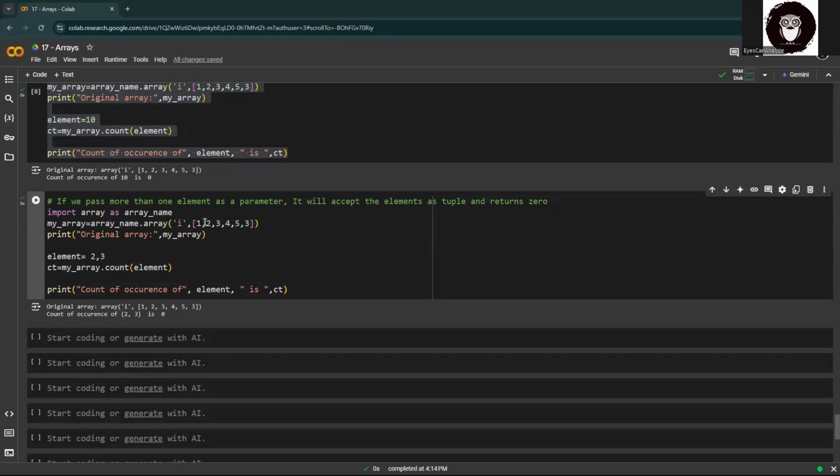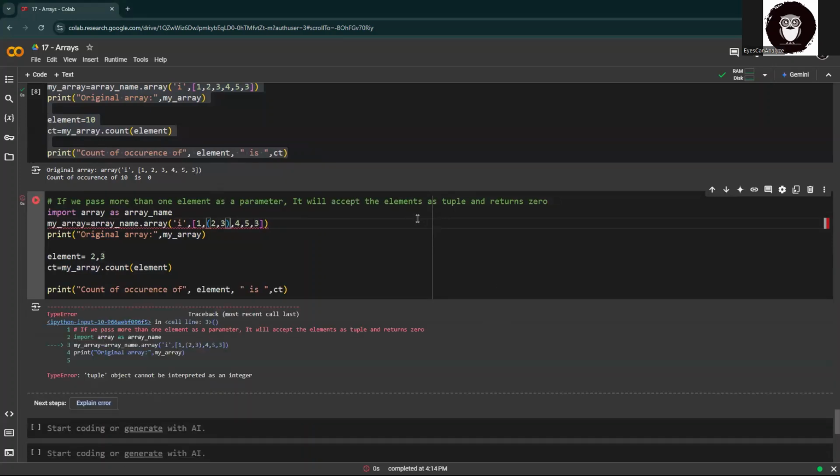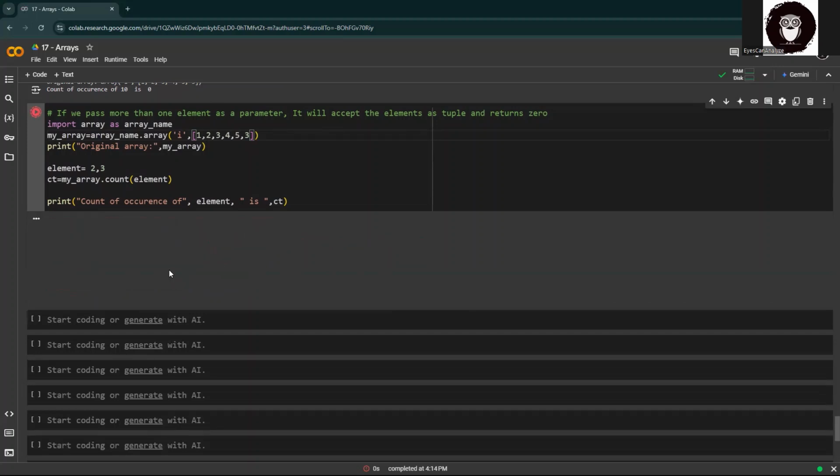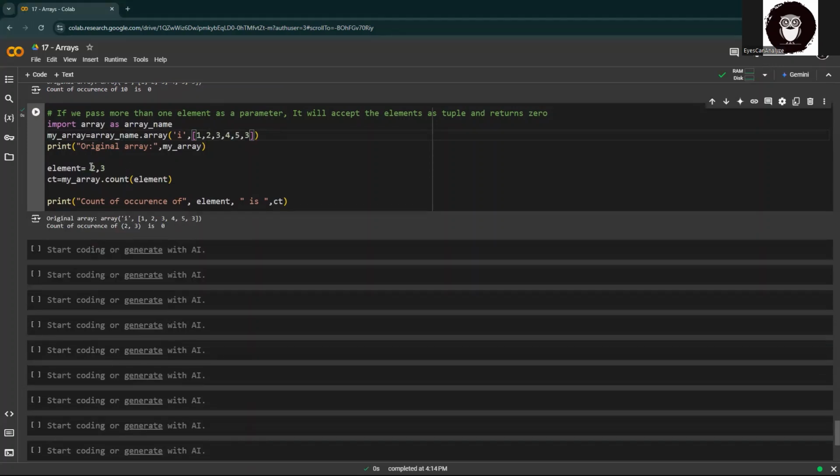So if I had made this a tuple, probably that would have given you an occurrence of 1. Let's see, I'm just trying it out. No, it is not taking it at all. Array cannot take this. Tuple object cannot be interpreted as an integer, so that's why it is not accepting it. You need to remember that if I try to pass multiple elements to search in an array through a single variable, it will always return 0 because it treats the variable as a tuple.